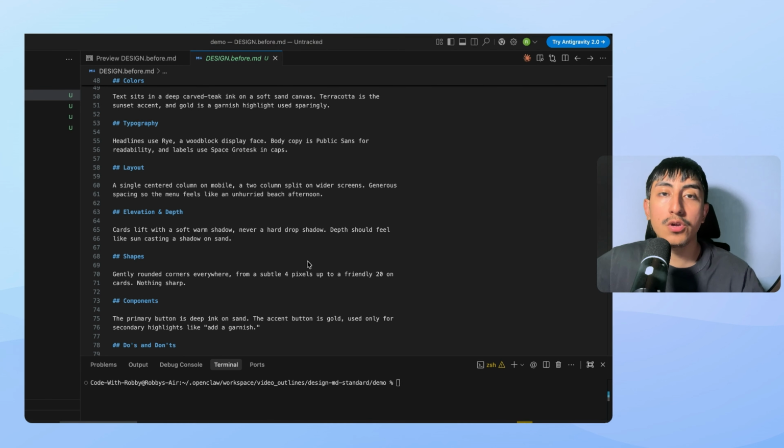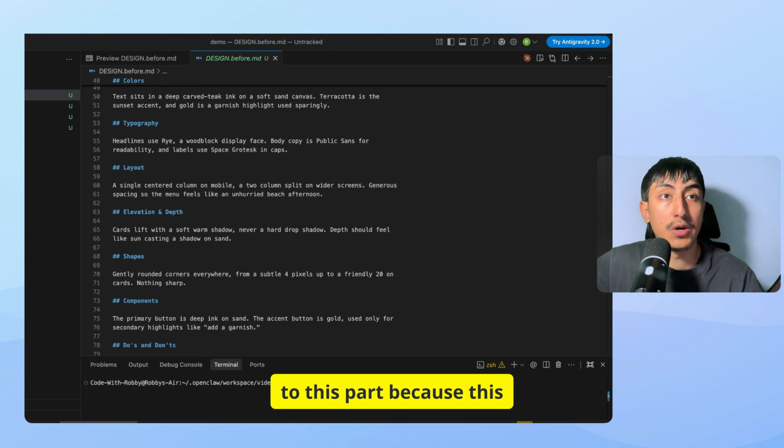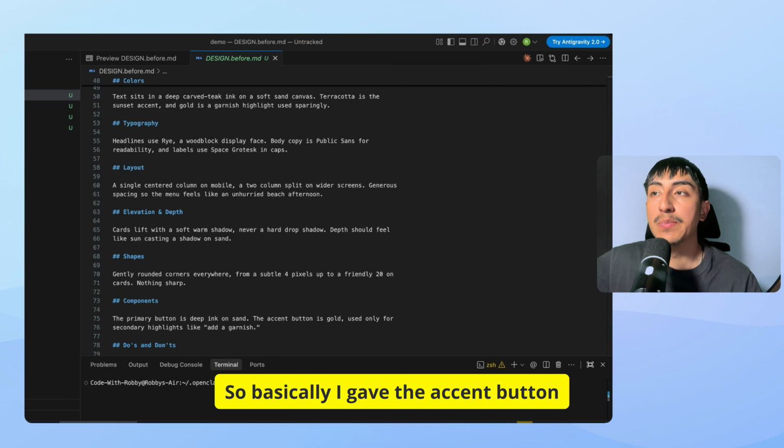don'ts list. Okay, so now make sure you pay attention to this part because this is the part that sold me. So basically, I gave the accent button white text on a gold background, which seems to be fine, but I'm going to validate it against Google's own spec and we're going to see the results. So here I'm going to run the lint against my design system and see what it says.